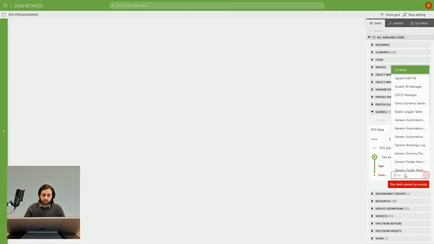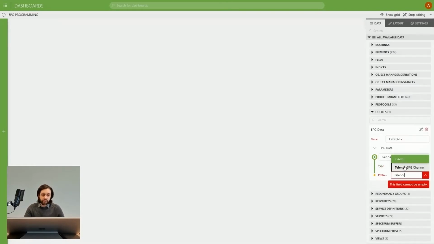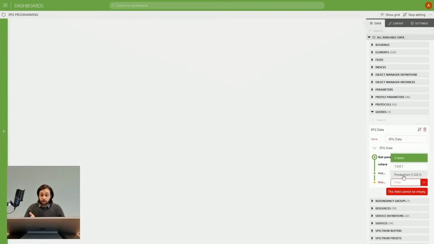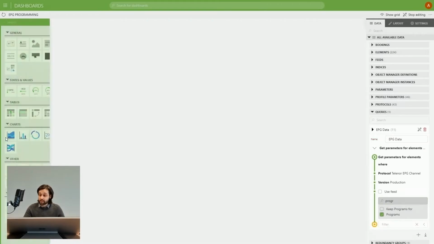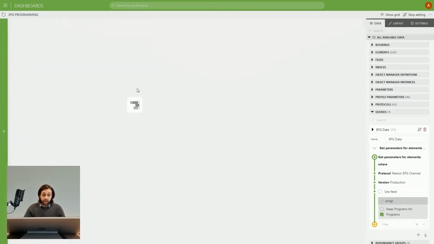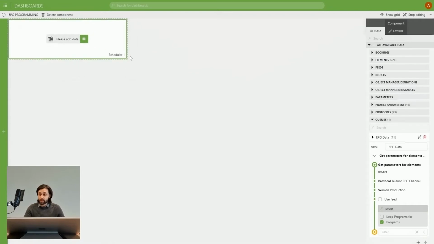The first thing we want to do is to fetch all tables under the EPG channel connector because it contains all programming per channel. We're interested in the programs table parameters, and now we have the data nice and ready. Next step is to drag in the new scheduler component over into the dashboard.